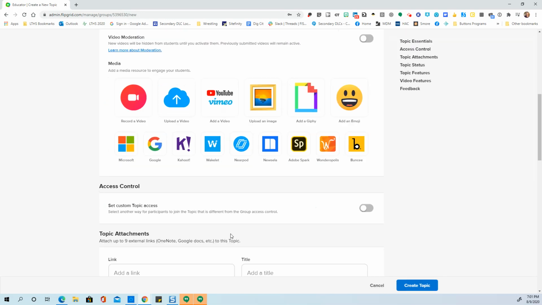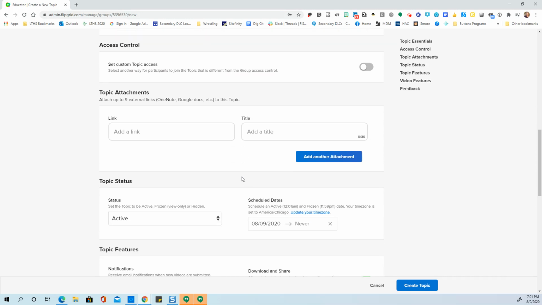And then we're going to just click on more options because I want to show you what else you can do here. So you can also add up to 9 external links for attachments. Now this is really great for like a rubric, or maybe you have something that you want them to explore as a prompt or something like that, right? A piece of evidence. This is a really good way to put that in there.